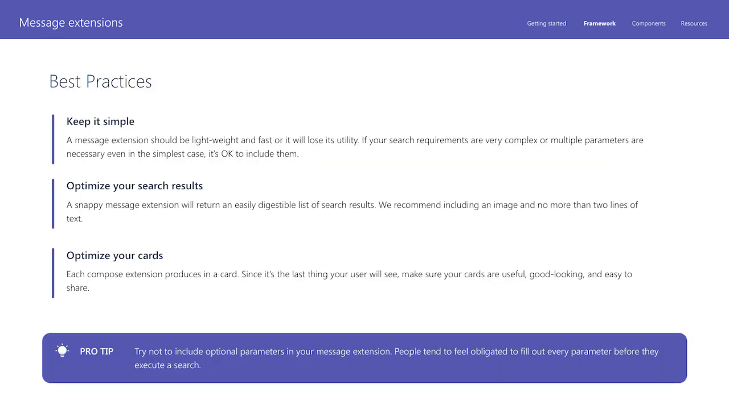Keeping it simple, you're going to hear me say it a lot: optimize your search results, optimize your cards, and one of the most important things I would recommend is, if you have a notion of recent interactions on your service by that user, providing a default query as opposed to a blank canvas where the user doesn't know what they're going to get.